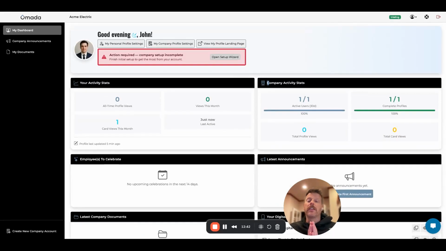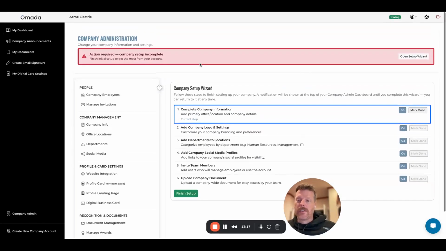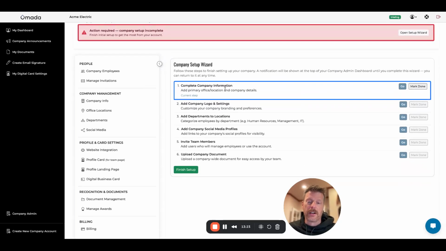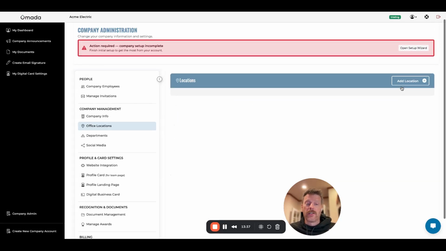So the best thing to do to get started with company is to do this onboard wizard for your companies. And in this wizard, you're going to have the different steps to go through to mark these done. First, let's complete our company information at a primary office location. Many companies have different office locations for one company, but you have to at least put one for your headquarters. So let's go ahead and do that.